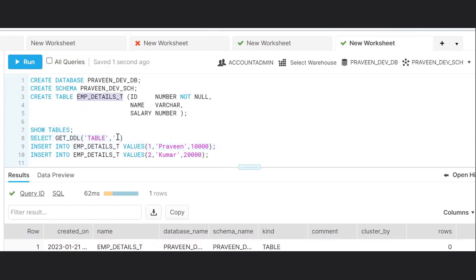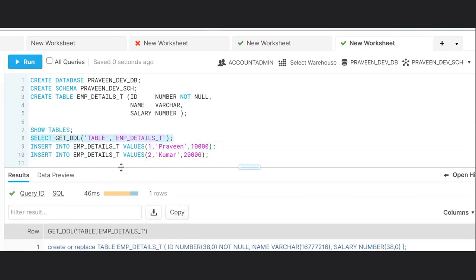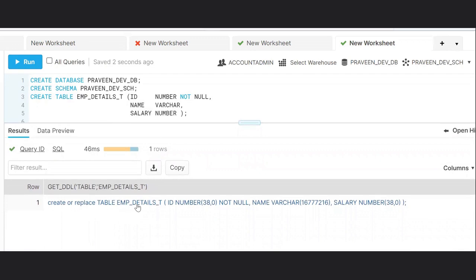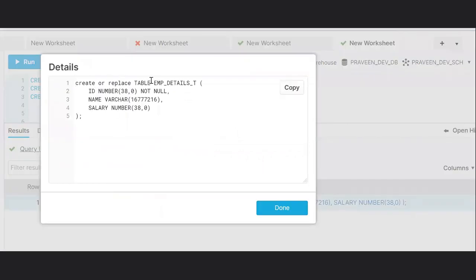So this is my table. If I click on this one, the syntax will be create or replace table, table name, then the columns and the date. This is the constraint. Okay, so this is clear.